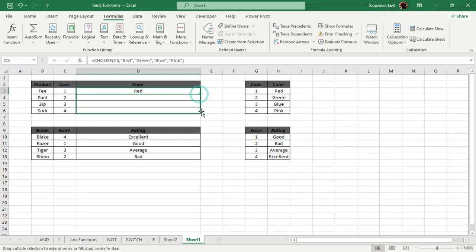Now I can just use the fill handle to find out the rest of the ones. So this is how you will be able to use the CHOOSE function in Microsoft Excel. I hope you guys understood everything, and thank you for watching this video.